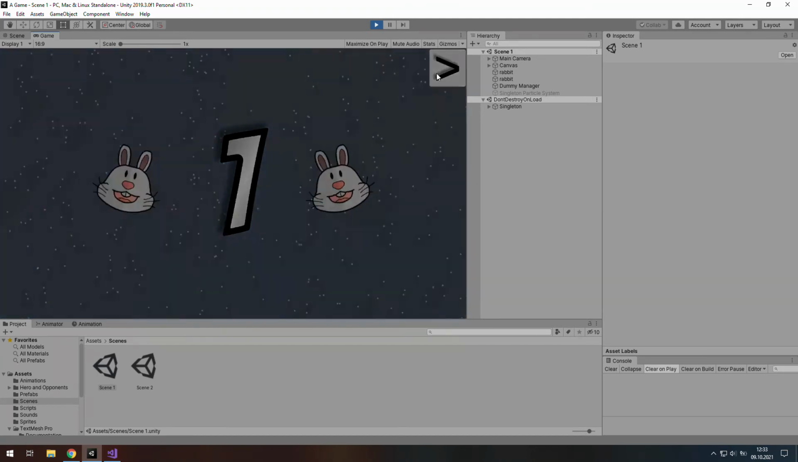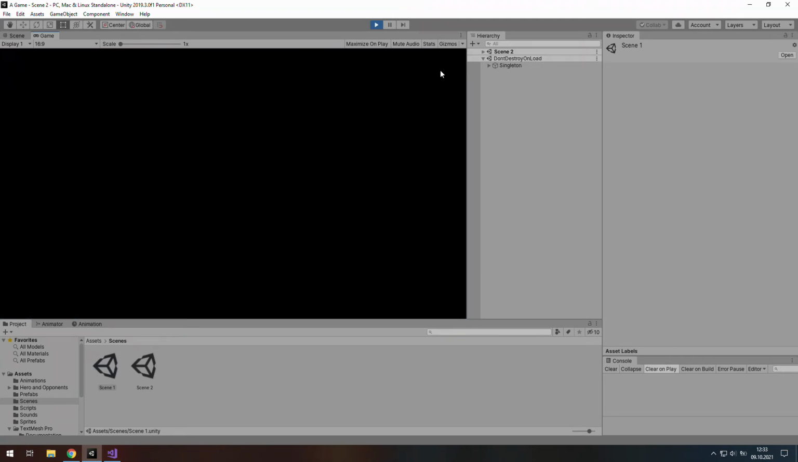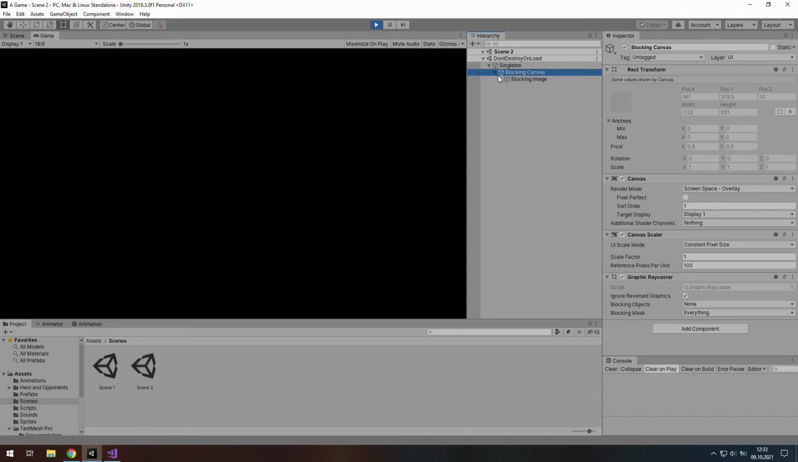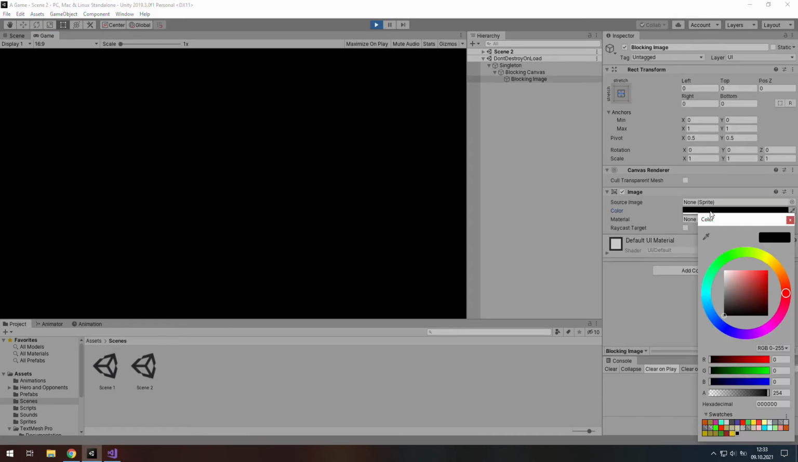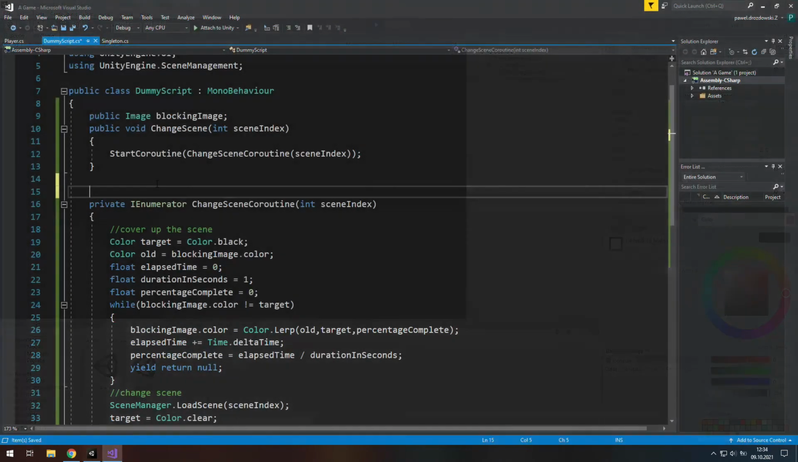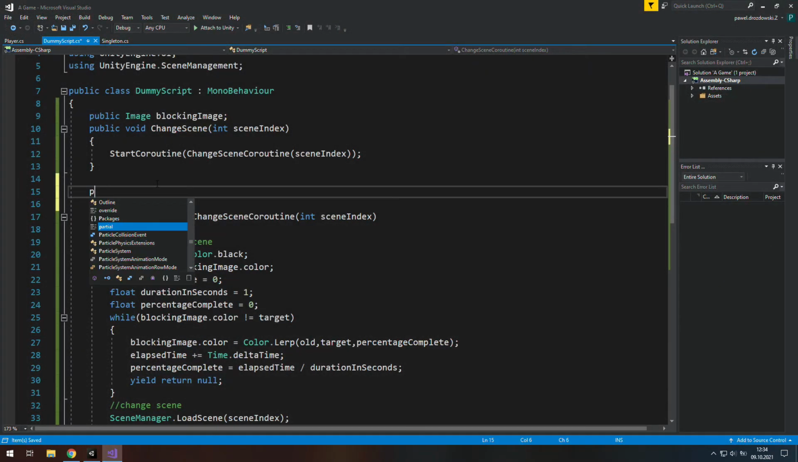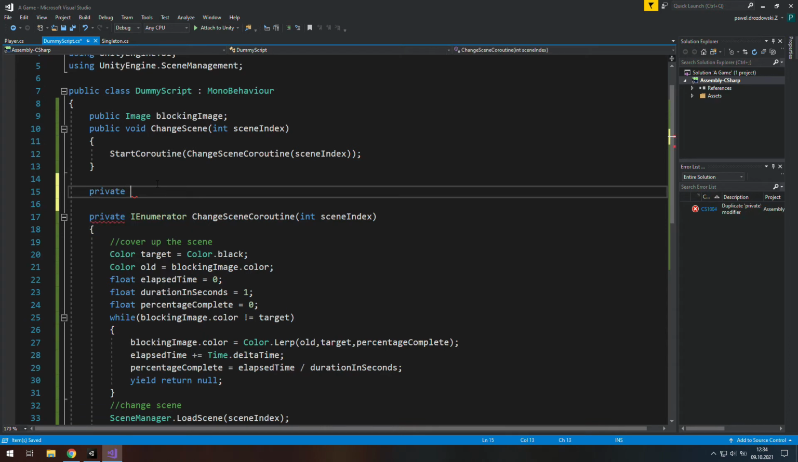As we go to the scene 2, we have this black screen because our blocking image is black, and the dummy manager which changed the color of it is in the scene 1, but we also have a dummy manager in the scene 2, so let's use it. Create a new private enumerator.